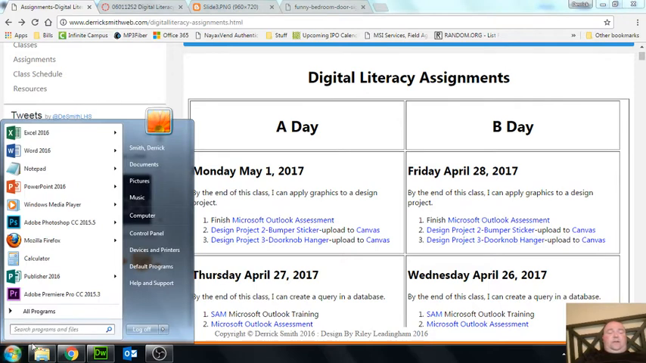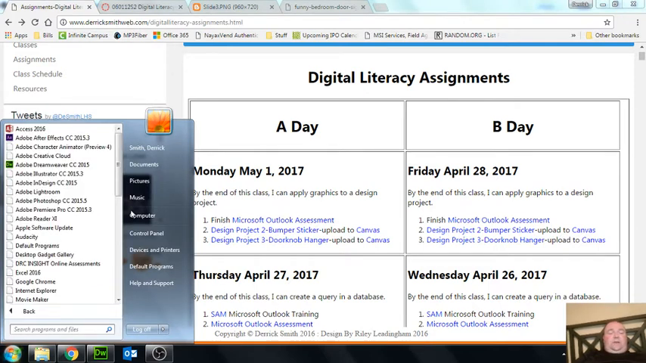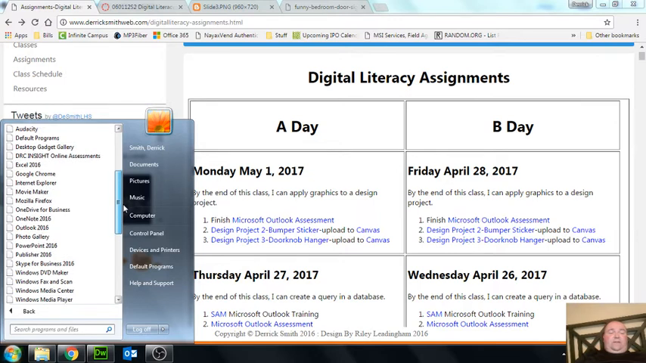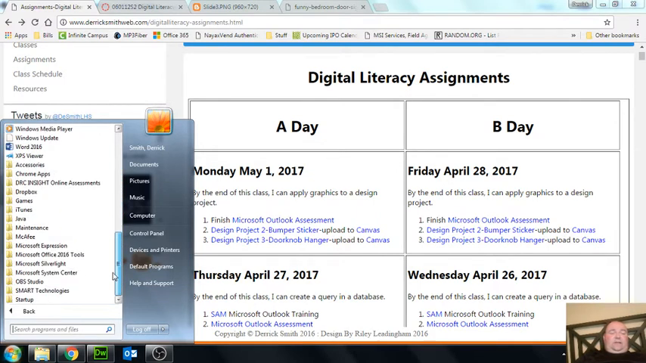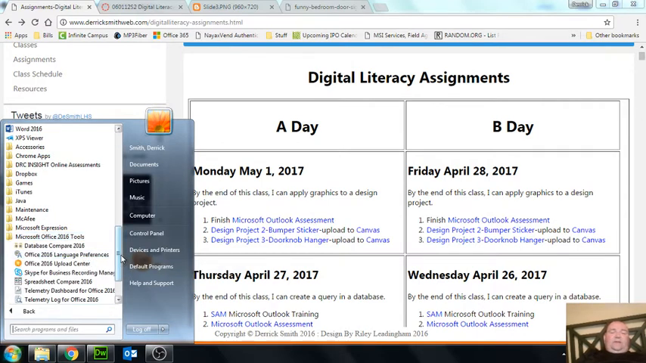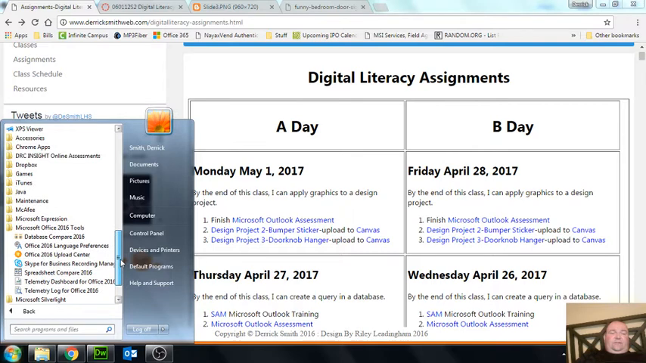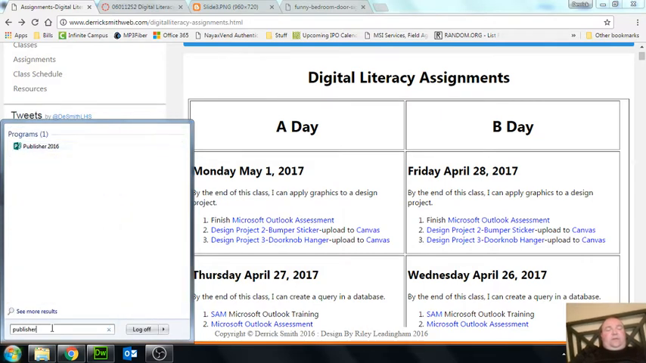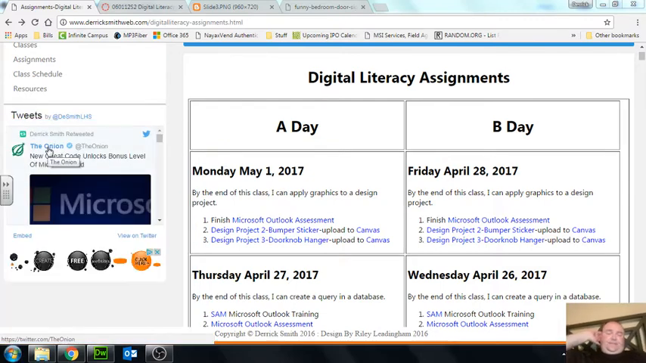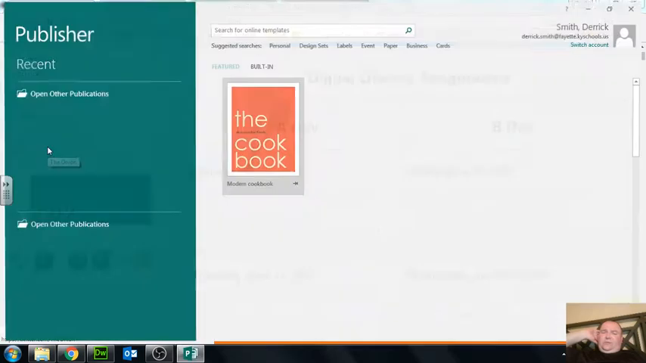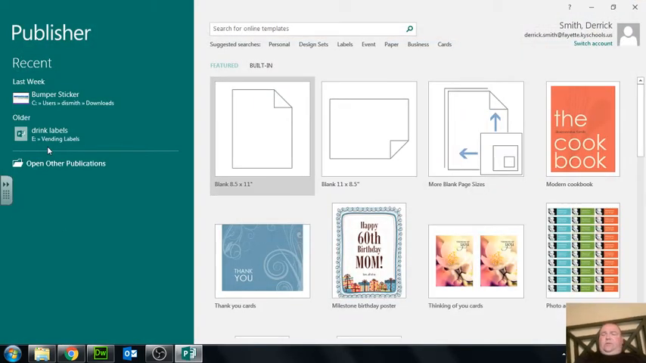Just click right there, choose All Programs. And you'll have a folder called Microsoft Office. I'm not sure if mine's on there or not. Let me see if it's in here. I have a little different version of Microsoft Office, so it's going to be a little different than what you're going to see. I'm just going to type in the search bar Publisher. If you can't find the Microsoft Office folder on yours, open yours up like right there. I've got a little bit newer version of Publisher than what you'll have on your computers, but it's the same basic things.